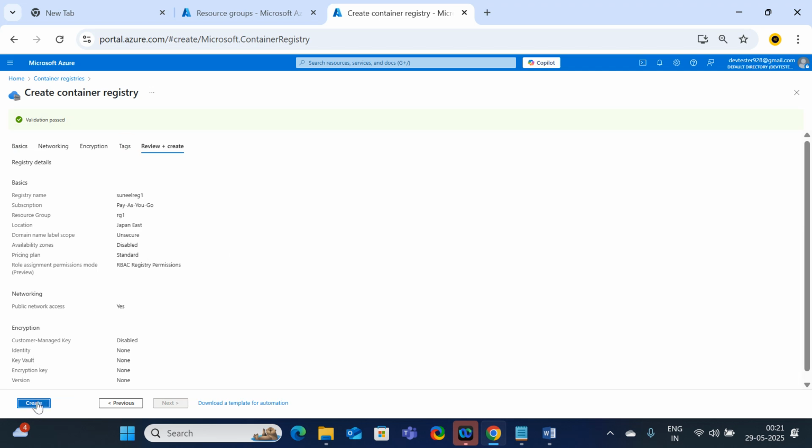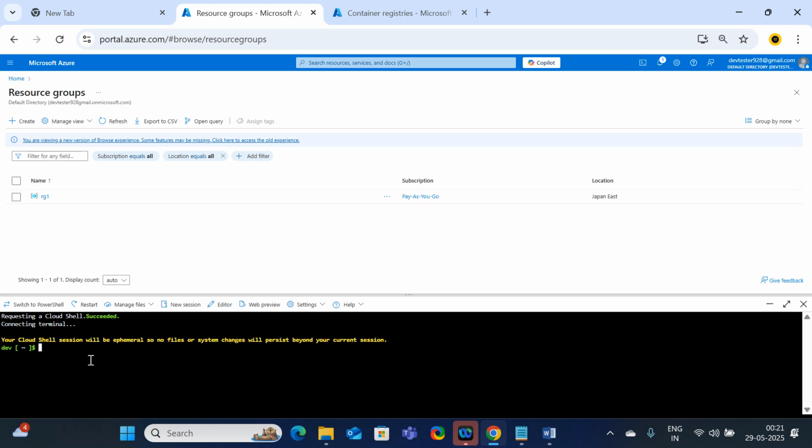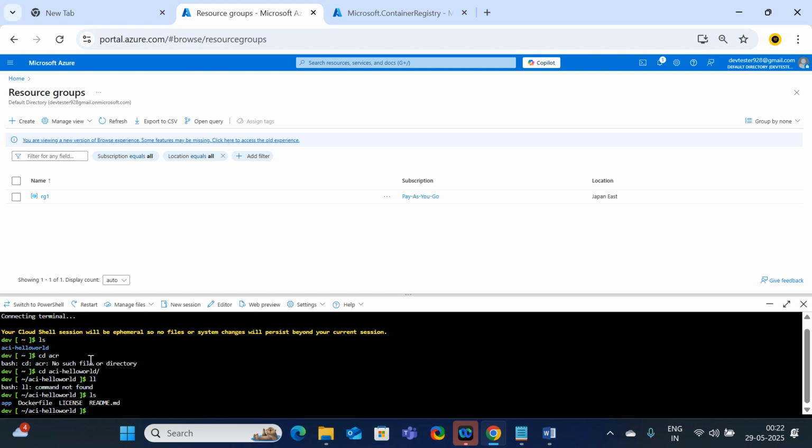So here you are going to create the container registry. Once the container registry has been successfully created, then you are going to push the code which is available here. ls, cd acr.